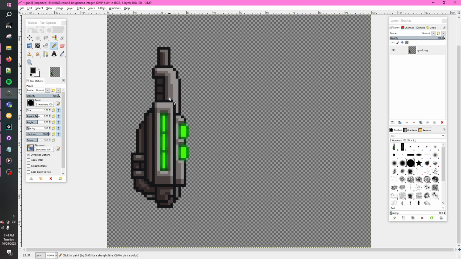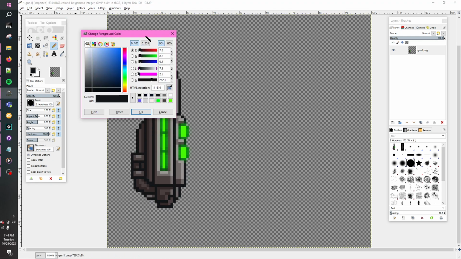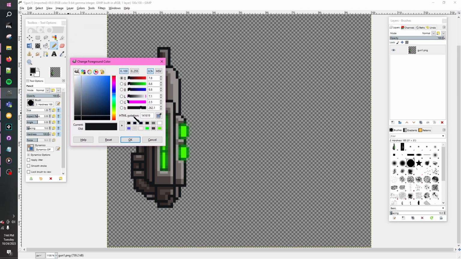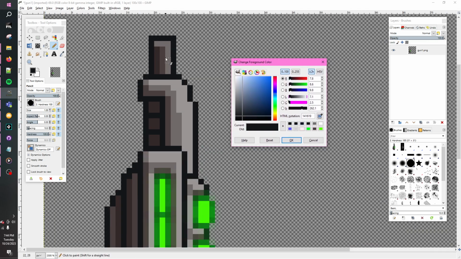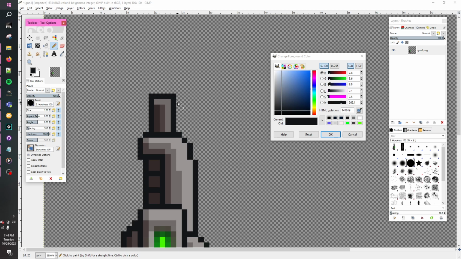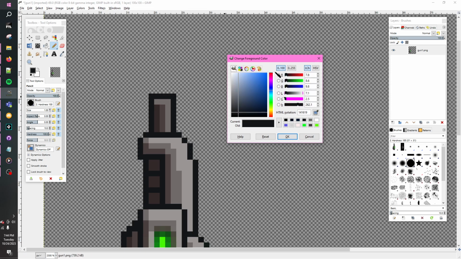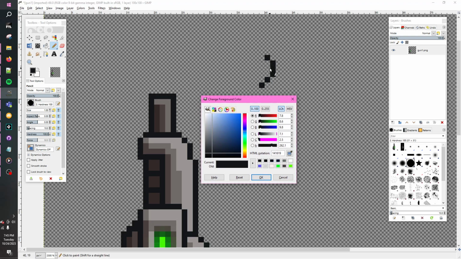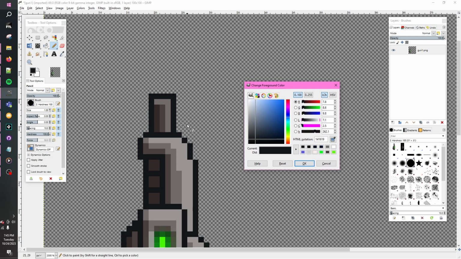First things first here. If you're using GIMP and you have the pencil tool selected, you can hold Control and click, and that will grab the color for you. And then if you click over here, you can see the color. Oops, didn't mean to do that. You'll notice the outline color is actually this kind of blue-gray color. It's not black.